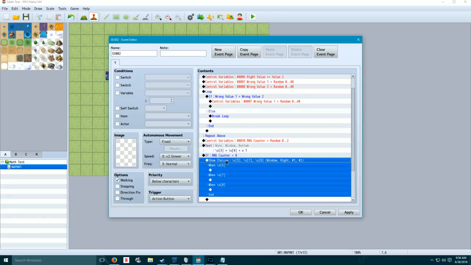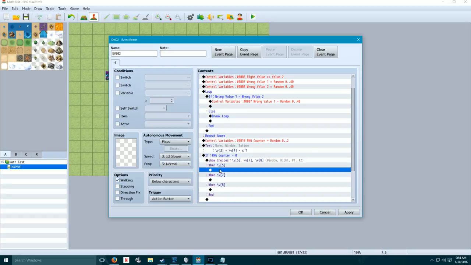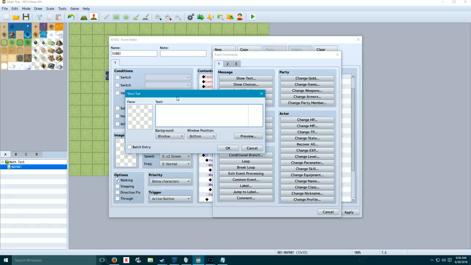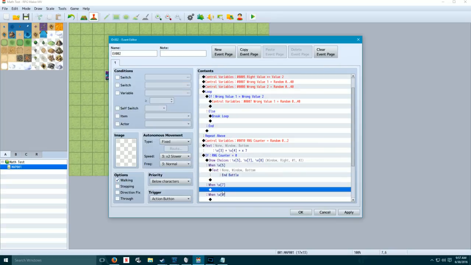So let's go ahead and then just show a text. In your case, you want to end the battle if you're correct. So I'm just going to use a message box just so you can see that it works.